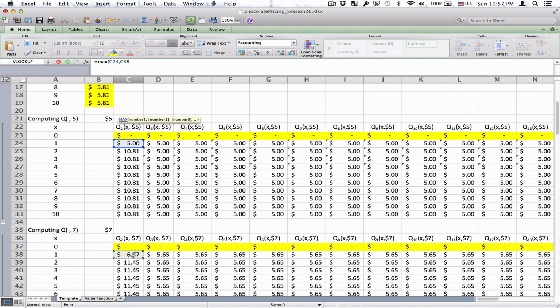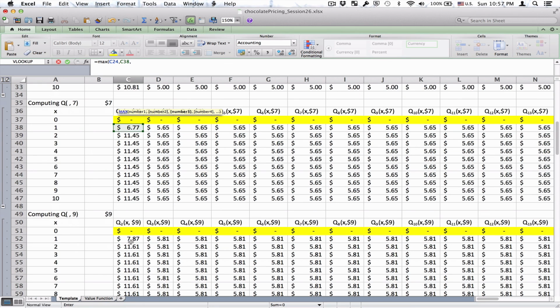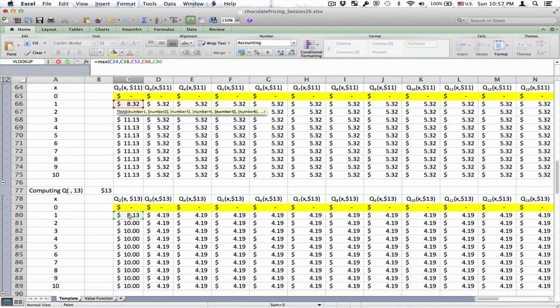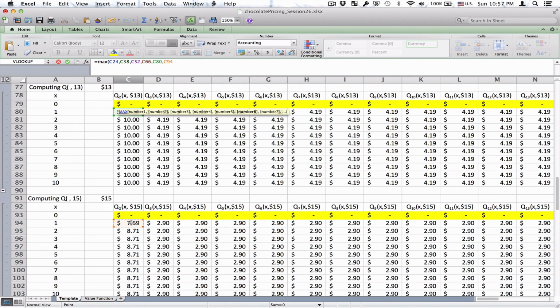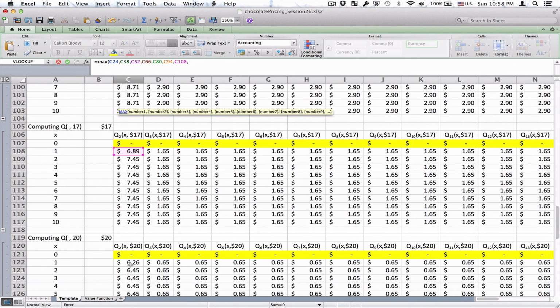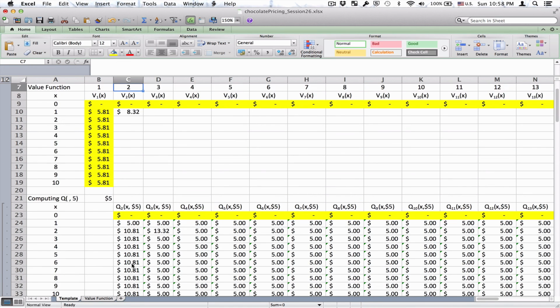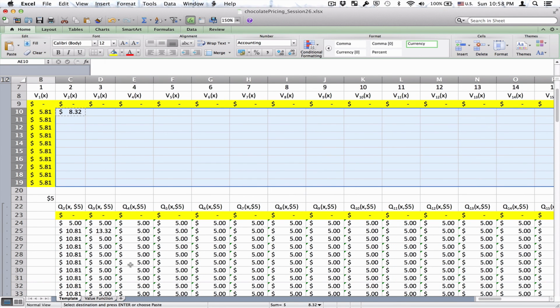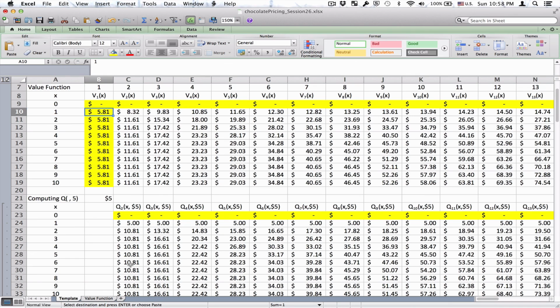Q2 for X equal 1 at $7, $9, $11, 13, 15, 17, and 20. And that's it. The maximum of the 8 terms corresponding to the 8 different price levels that we can set. And that will give us the value. And then we can copy and paste. And that gives us the desired value functions.